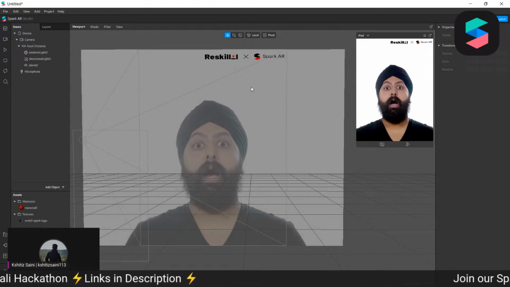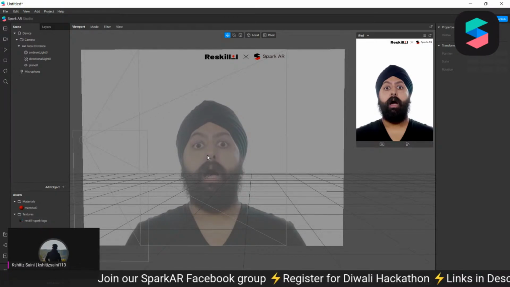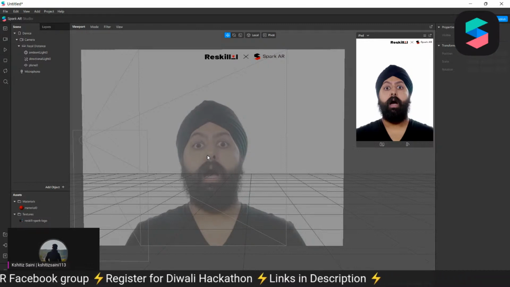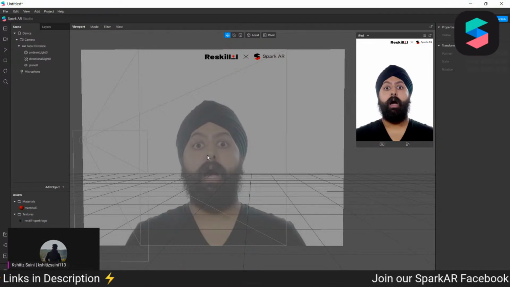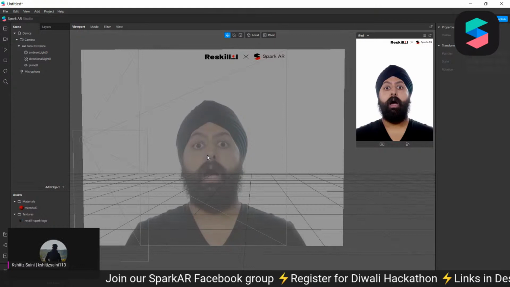Okay, so are you able to add any image within your studio? You need not compulsorily add the Reskill Spark logo. I am just adding it for demo purposes. You can add any image in your Spark Studio. Okay, do let me know when you are able to add your image in the Spark Studio.